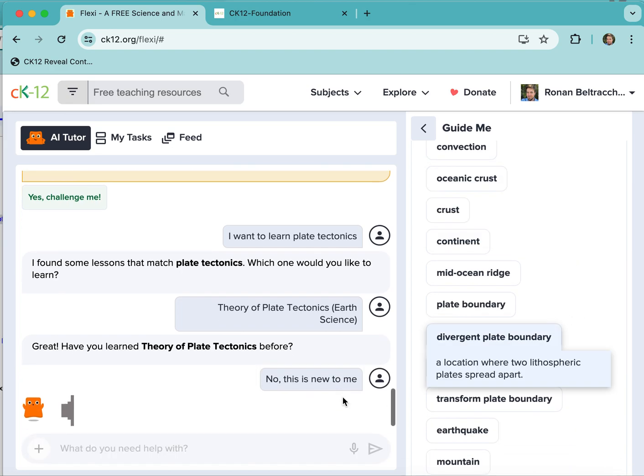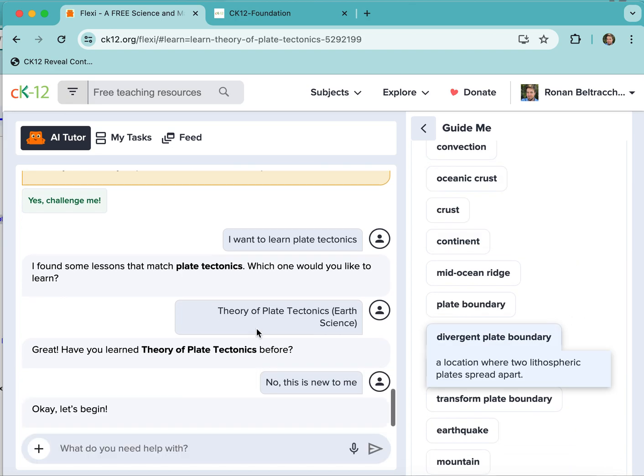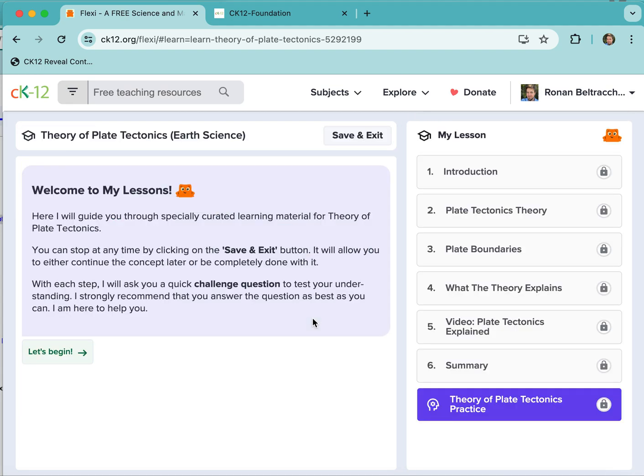Or if I say, no, this is new, it will then open up this learning page where it gives you the parts of the plate tectonics lesson, and it will walk you through the lesson step by step and ask you questions about it as you go. Now I'll continue that later.